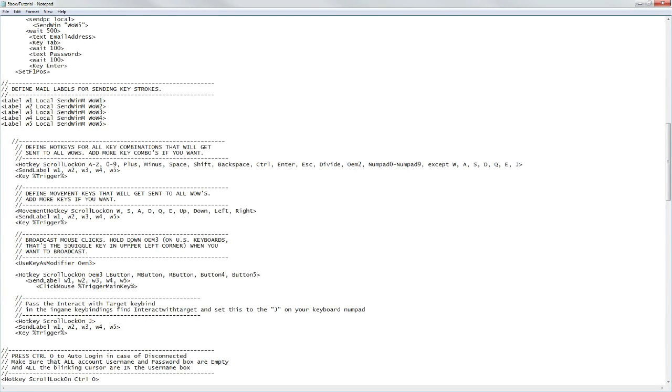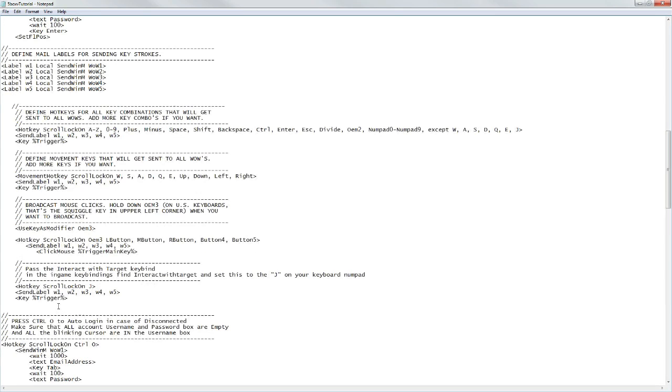Broadcast mouse clicks, I have to hold down the squiggle next to my 1 above my tab, top left of my Q. Apparently it's on US keyboards, but I'm pretty sure most keyboards actually do have that. I can't confirm as I've never used anything but a US keyboard. My interact with target binding, that's why I have J removed here, because J is my interact with target. Whatever yours is, you just make it that and use it as an accept.